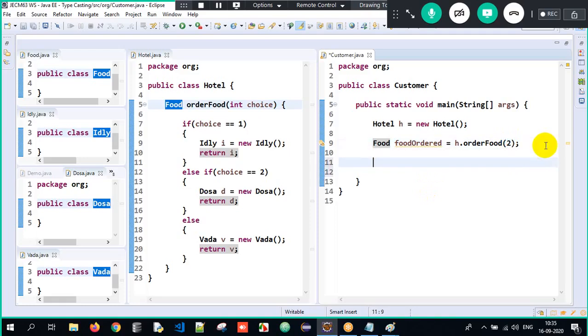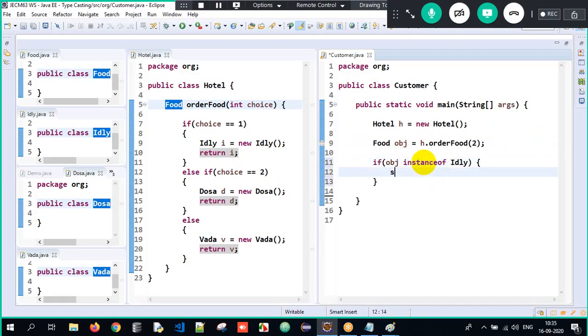So now I will check the references here. I'll write it as obj. If obj instanceof Idli, you can downcast it over here. I'll just write it as ordered idli. I'm just writing it in a simple way. If you want, you can do this downcasting and access the properties of idli also, but I'm just trying to do it over here.